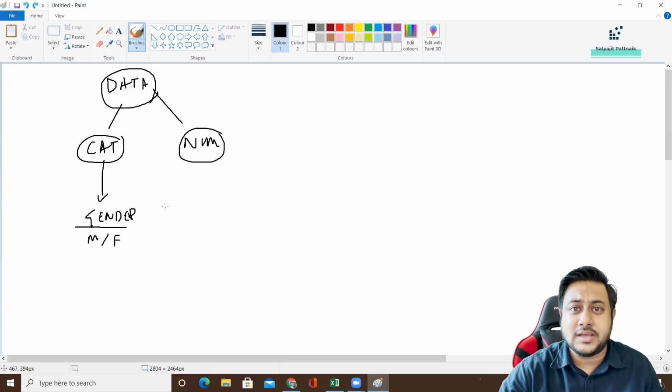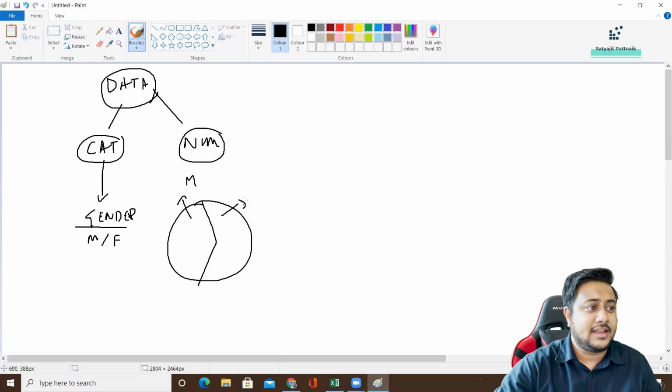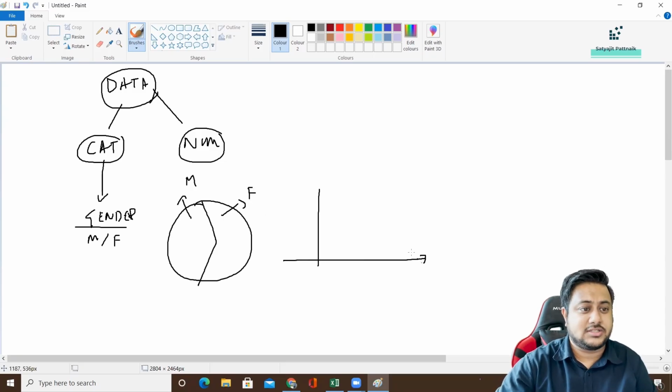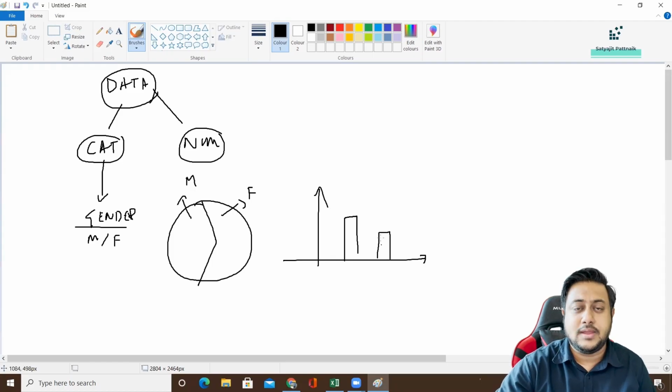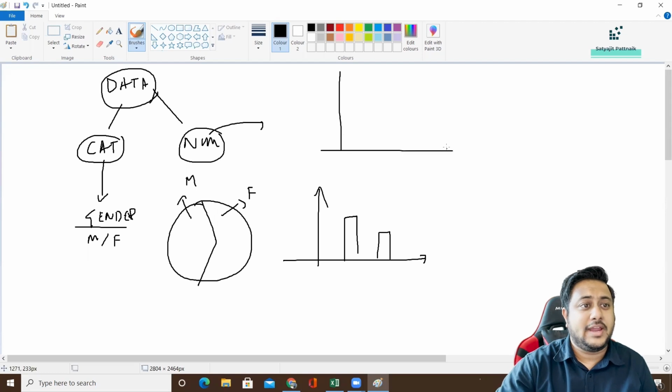How do we visualize it? What is the best way of visualization? Of course, one way is to identify the percentage difference between male and female, and it can be done using a pie chart or else using bar charts. Let's say male distribution and female distribution. Let's say we're analyzing numerical columns. What we can do is we can analyze using a scatter plot.